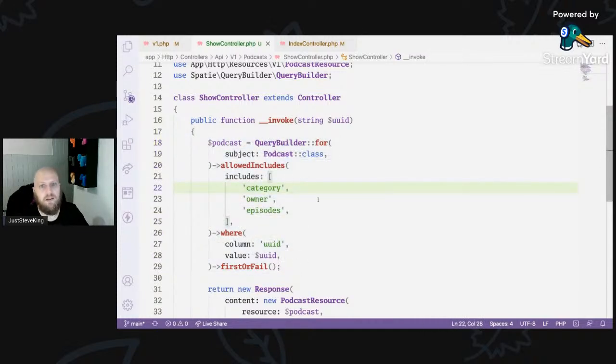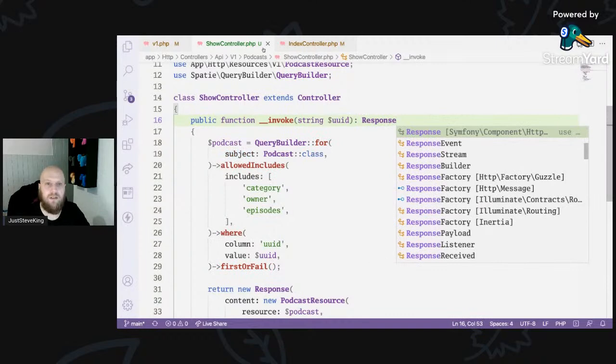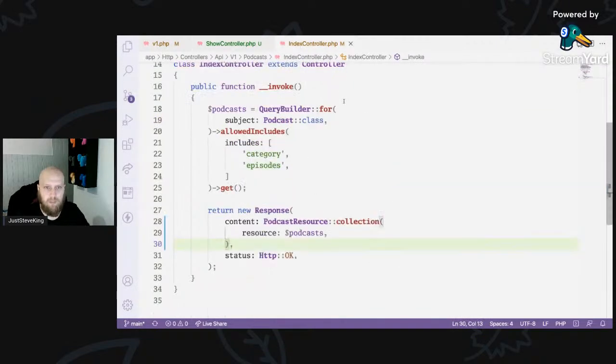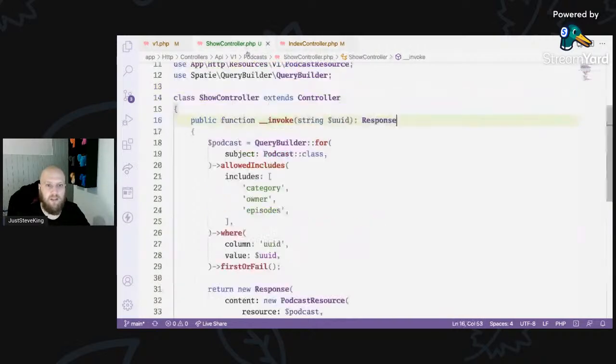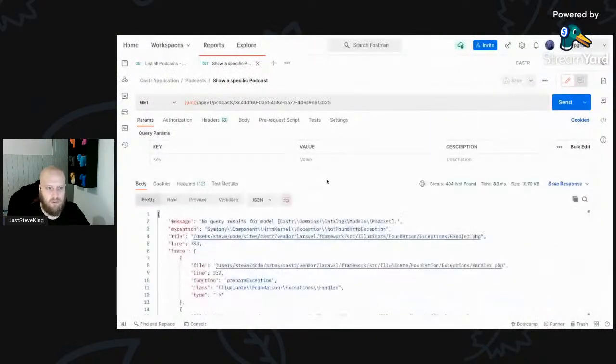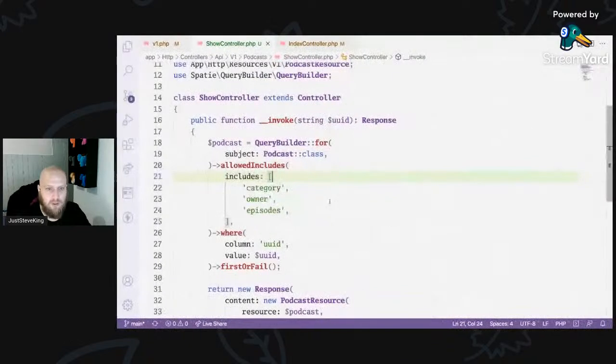Nice, easier way to do it. So I'll pass through the string as a UUID. I was going to add that response coming back because I like return types too. No query results for model this.